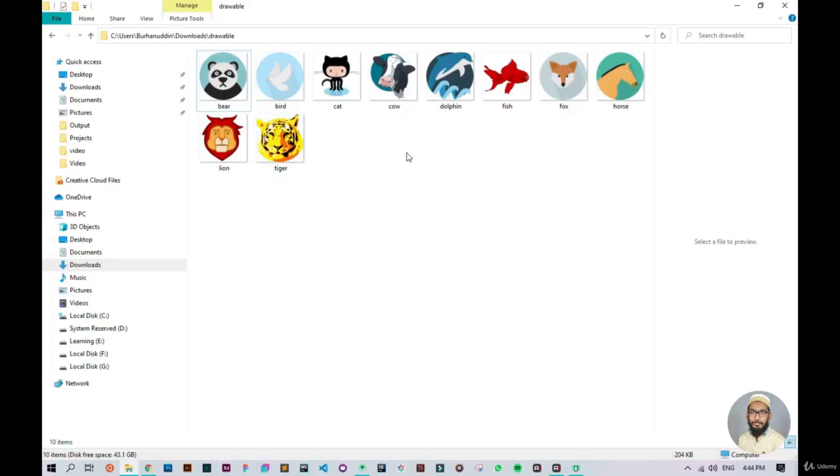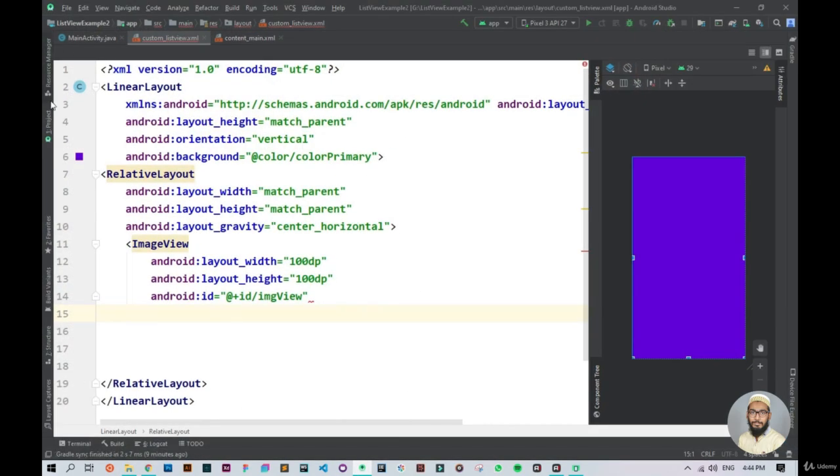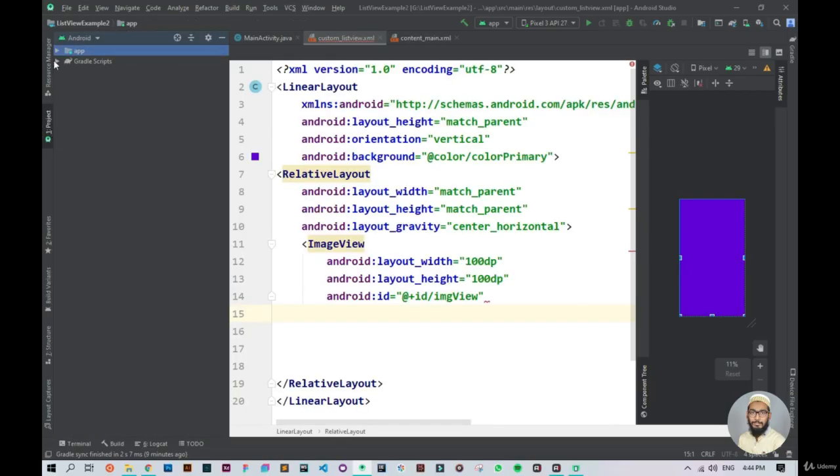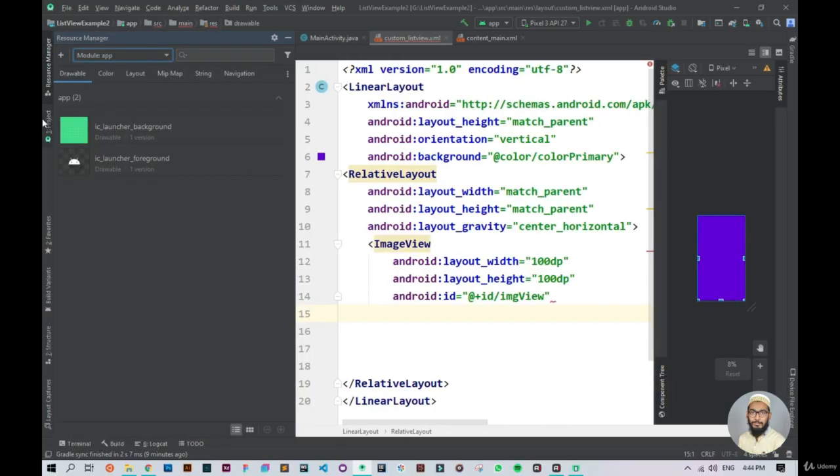So now as you can see, here are my images that I want to use inside my Android project. So I can simply put them inside my Android project. So let's open Android Studio, open this project pane, and go to this res folder.